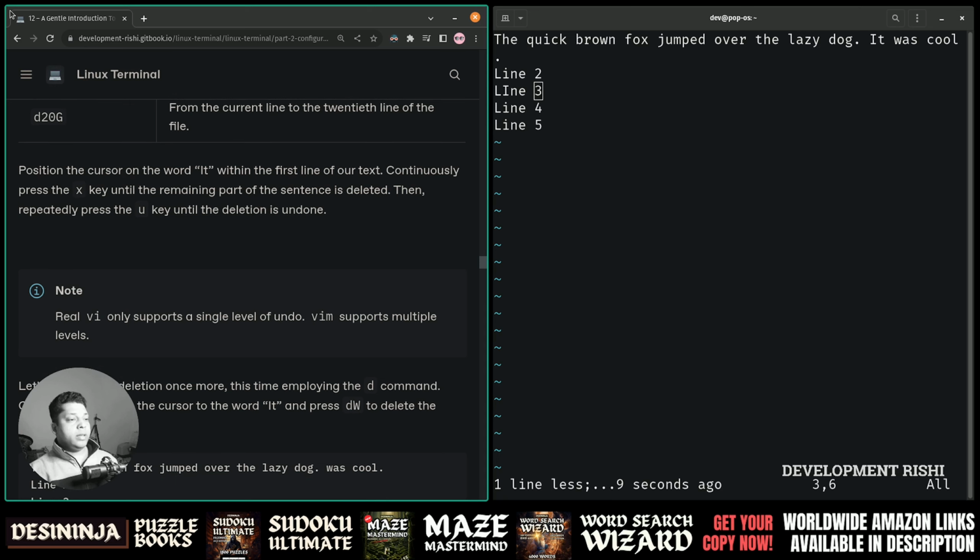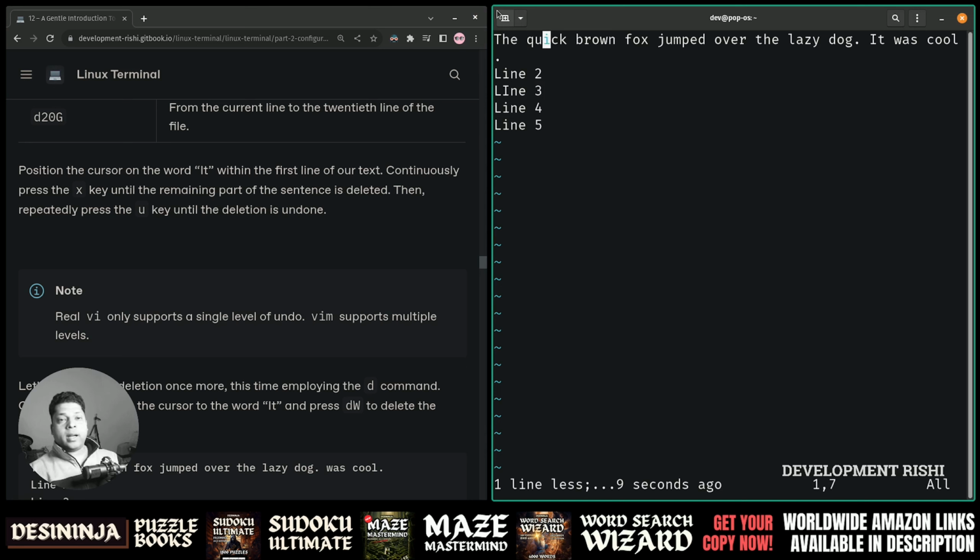Position the cursor on the word it within the first line of our text. Continuously press the X key until the remaining part of the sentence is deleted. Then repeatedly press the U key until the deletion is undone. Alright, so let's move our cursor to the it word in the sentence and then we'll use the X key to get rid of the text. Okay, so once that has been done, we'll utilize the U key to undo our changes. Okay, so now we are back to where we started.